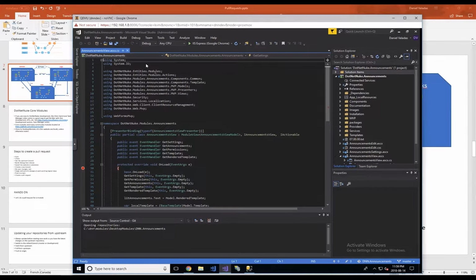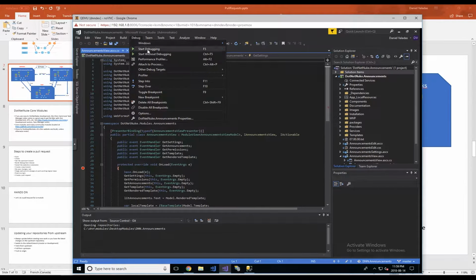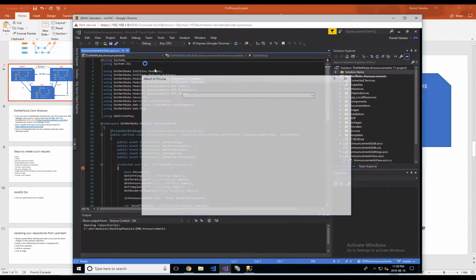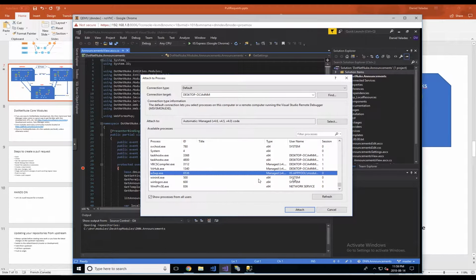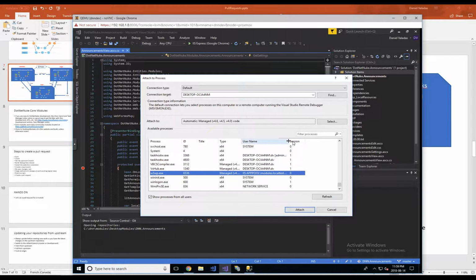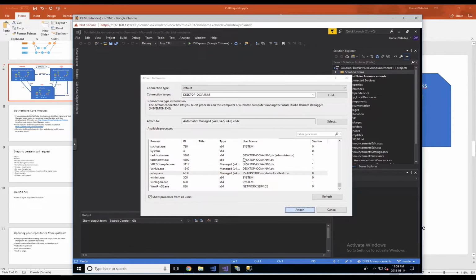Okay, and now we can go to debug, attach to process, show the processes from all users, search in the W's, and now you're gonna see the username. It's because we were not running as administrator for Visual Studio. So you're gonna see the same user account we use for the permissions, IIS app pool, modules, local test ME. So we wanna attach to that process.